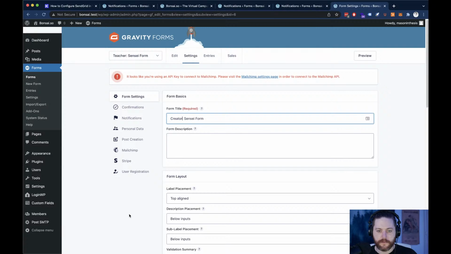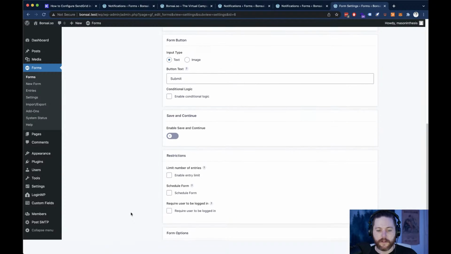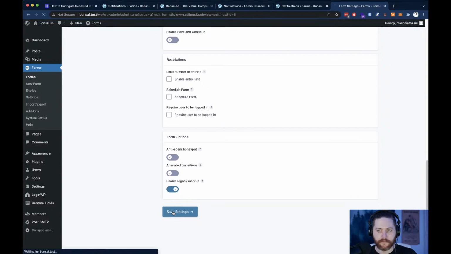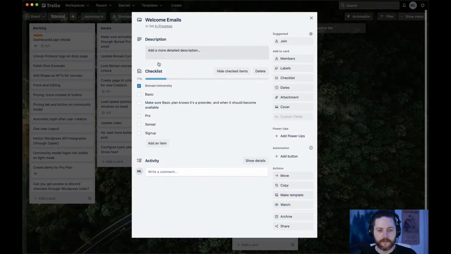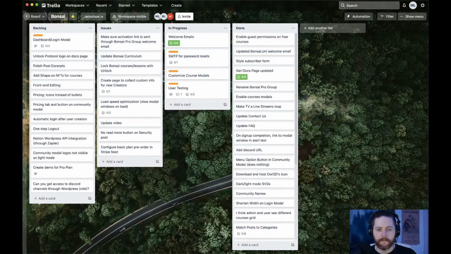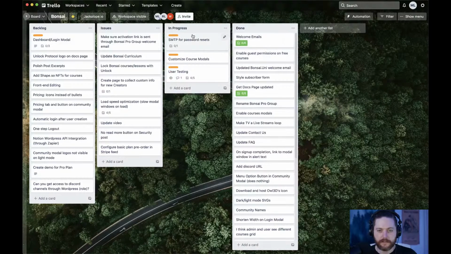Creator Sensei form. Yep. Okay. I think that'll do it. So we just need to test it, but that'll be done in the testing process anyways. So that was all done through the sign up. And then later I'll probably add more customized ones, but the motto for this alpha launch is just get it, launch, ship it.